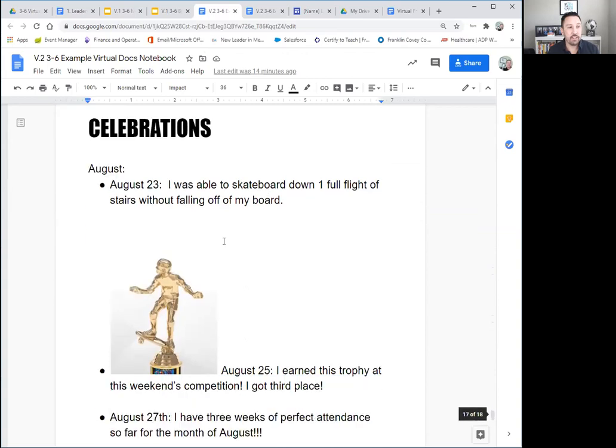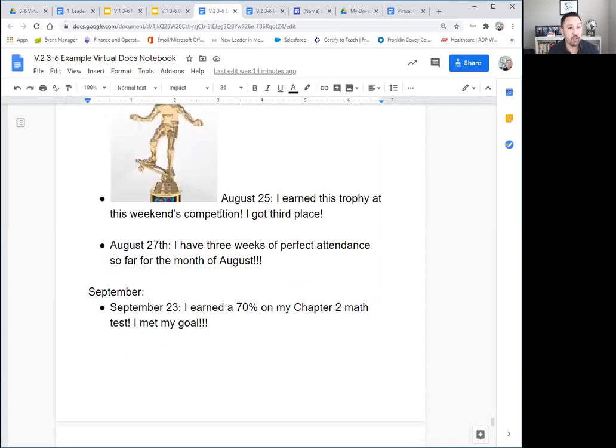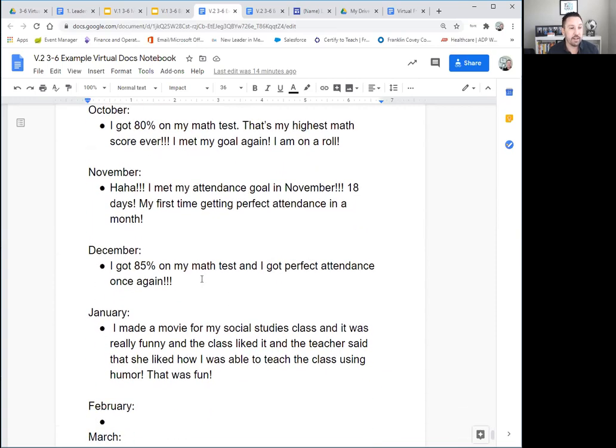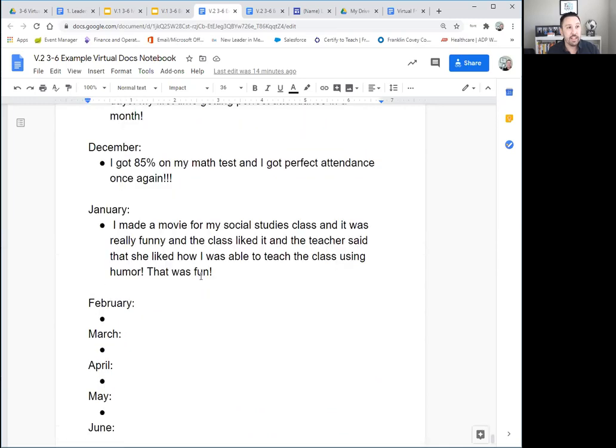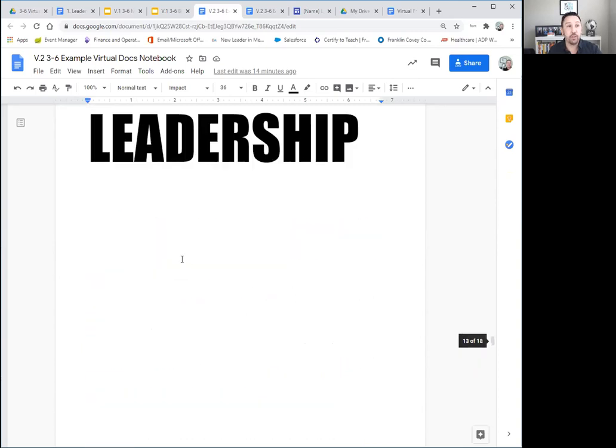With celebrations, here are some examples of celebrations. And you'll notice that not all the celebrations are academic. Some of them are like this one, skateboarding down one full flight of stairs without falling off my board, August 23rd. And then there are some attendance celebrations here, some testing celebrations here. But this creates that example. And so this is an example of a virtual notebook using Google Docs.